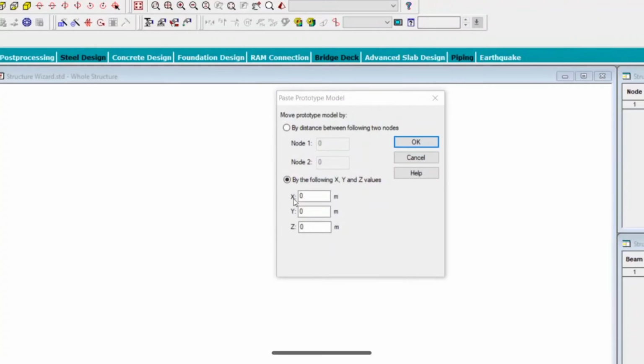As we define the frame, it has got the origin, and here also we know that this structure window has also got the origin. So here it asks you where you want to put the origin of the template we just defined. If you put x is equal to 0, y is equal to 0, z is equal to 0, it means that the origin of the frame we defined just now and the origin of our modeling window will coincide. They will be placed at the same position.